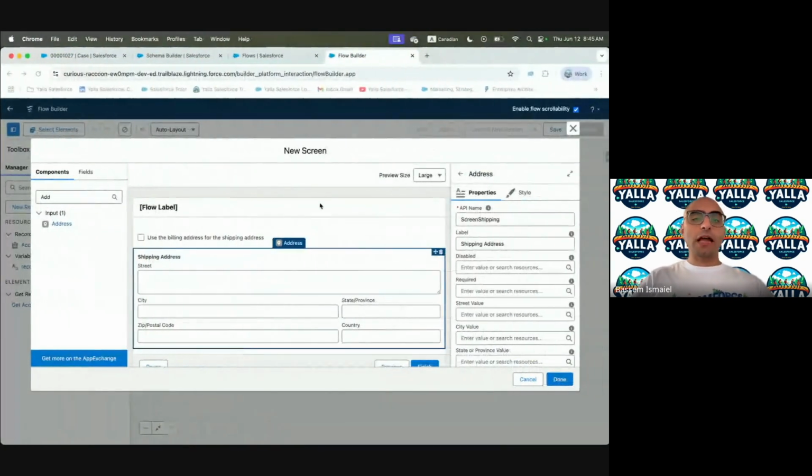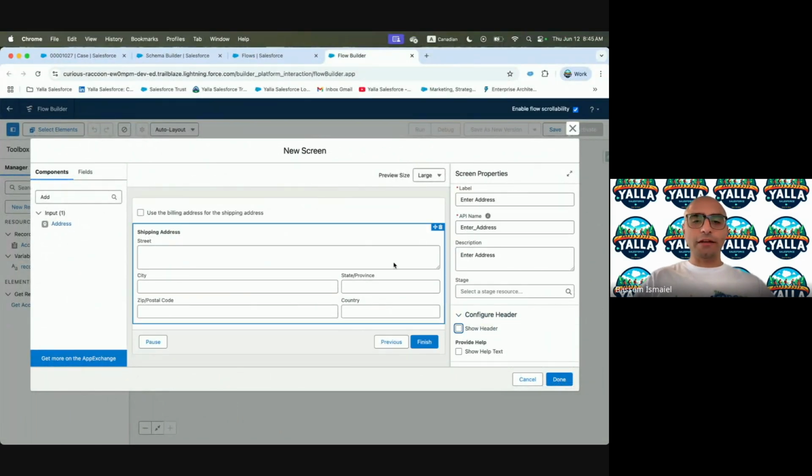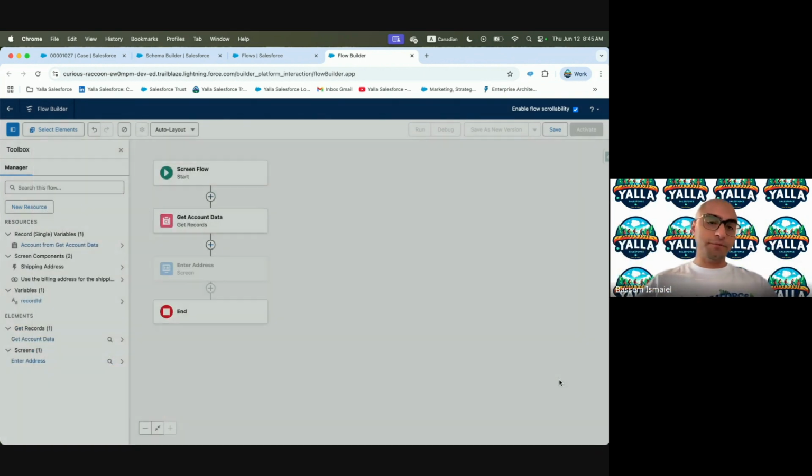No, you don't have this header in there. So let's go in here and say configure header. I don't want a header. So now it's exactly like it. So I'm allowing the user to check that box. And in that scenario, that means the data source for the shipping address will be coming from the billing address, or I am asking the user to fill in all the information they need.